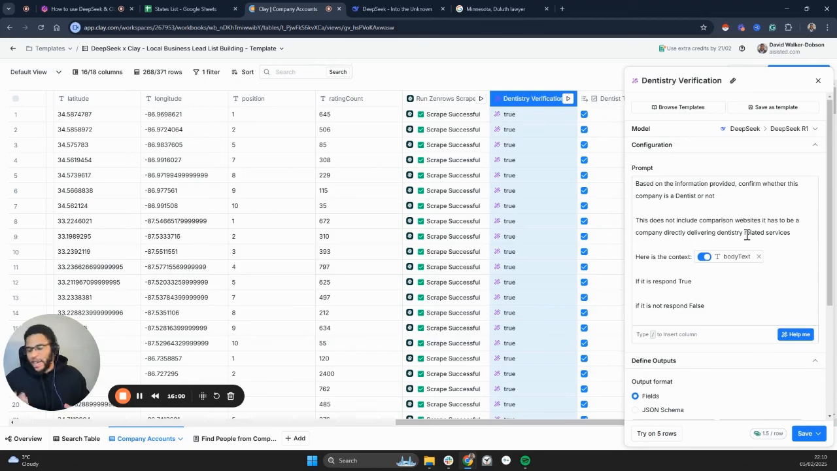So this means that, for example, if they're a comparison site that's comparing dentists in the area, that's not what we want. It also means that if they're providing marketing for dentists, that's not what we want. If they're providing some sort of software for dentists, that's not what we want. We want companies that are directly delivering dentistry. Nice and easy. Then we provide it the context, which is the website body.